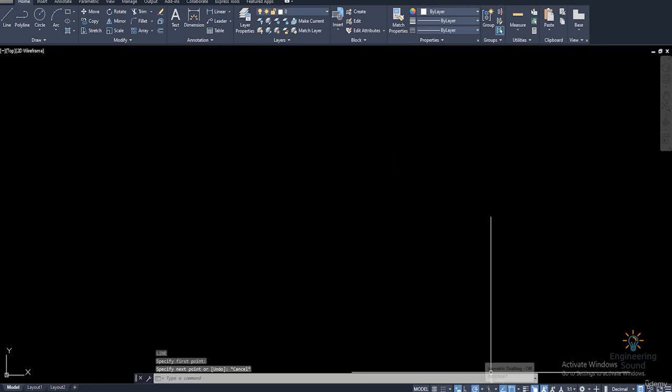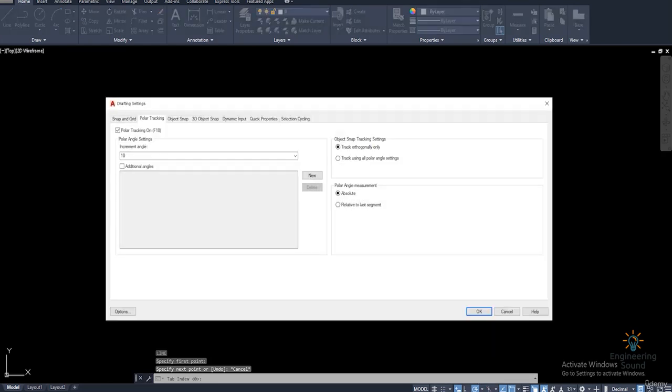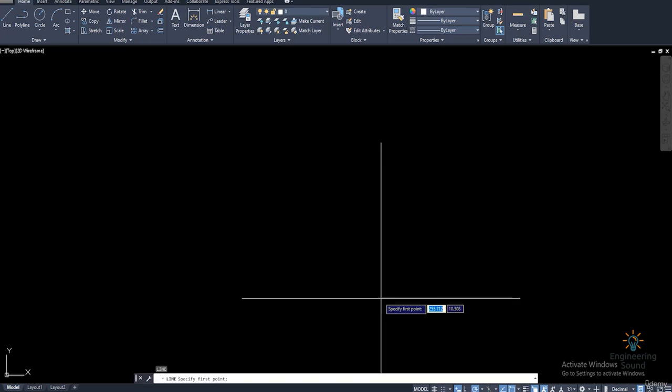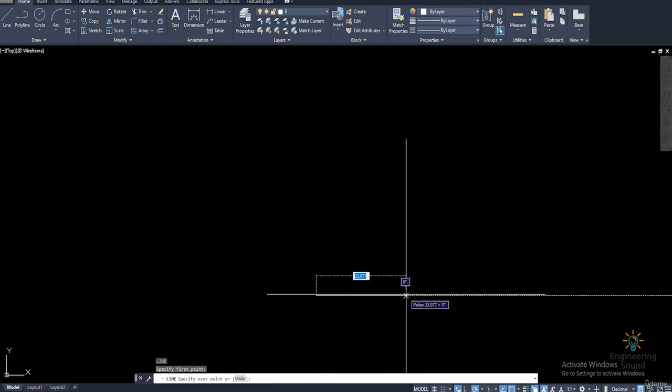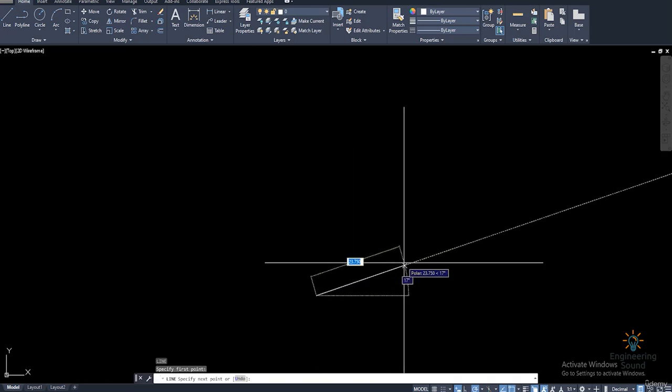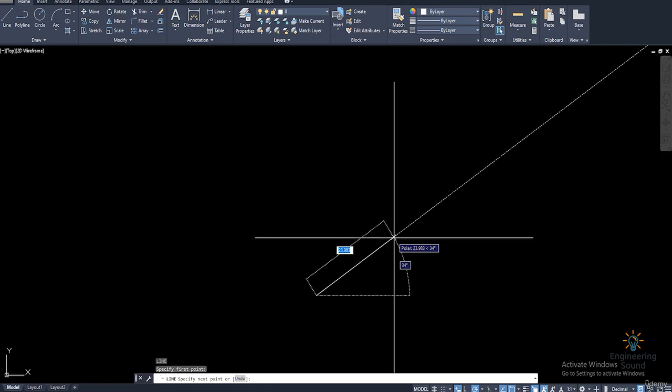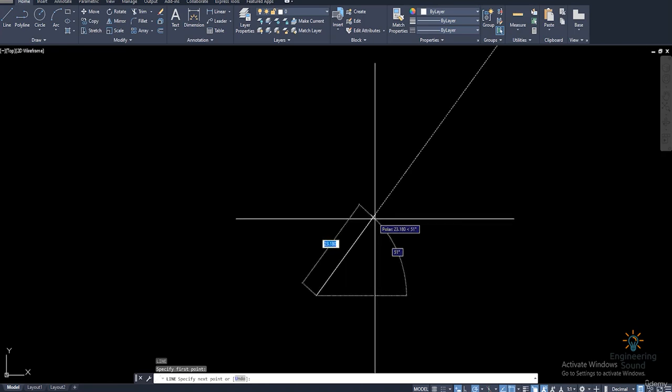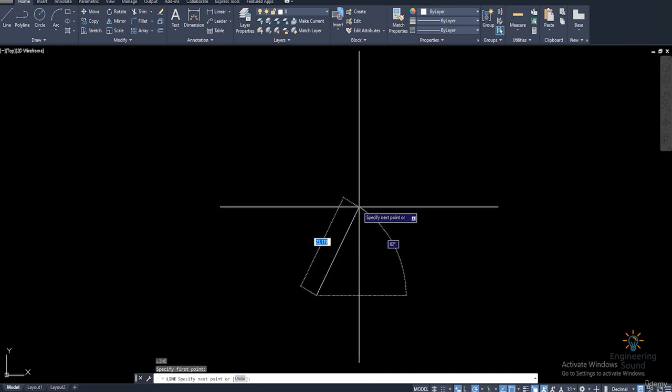And if I need any custom angle, you can just click on polar tracking settings, and here you can provide, like, I am going to provide 17. Enter. So let me draw a line. You will see the first line will be at 0, the second will be at 17, the third will be at 34, like this 51. In the same way, you can draw the other one at 68.